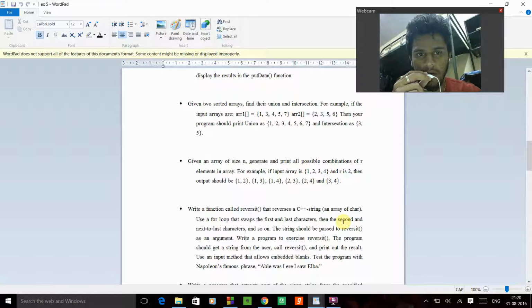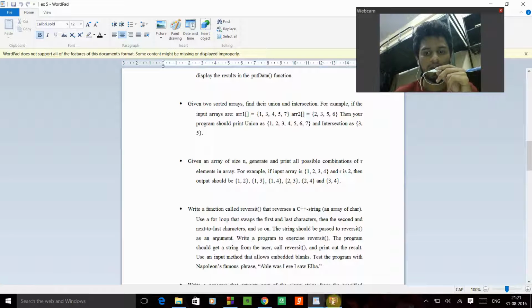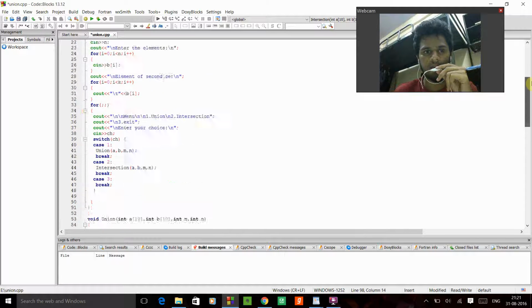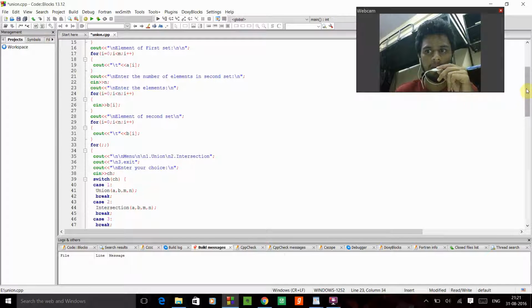I'm given a program in order to find the union and intersection of any two sorted arrays. In this program, I need to give the input of any two arrays and set to find out the union and intersection. I have created a source code in order to solve the given problem.